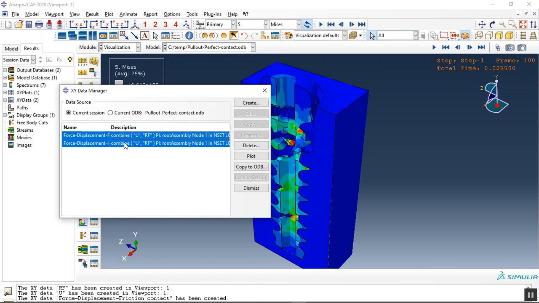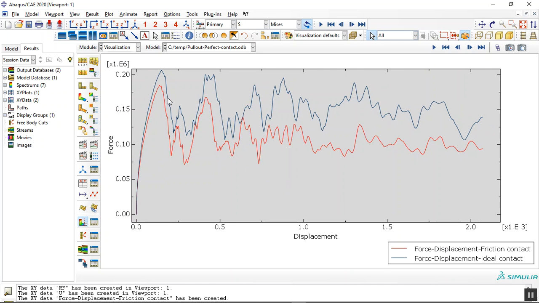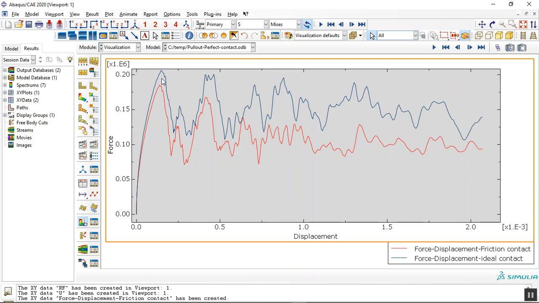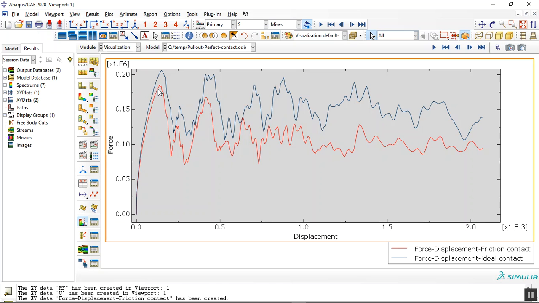For instance, for the force displacement, we have two diagrams. See, this is the frictional, the red, and the blue is the ideal contact. You can see the behavior is the same in the peak and minimum of the force, but in the perfect contact or ideal contact, we have a force capacity a little bit more, but in the frictional behavior a little bit less, around 10 to 15% differences happen between the two methods.